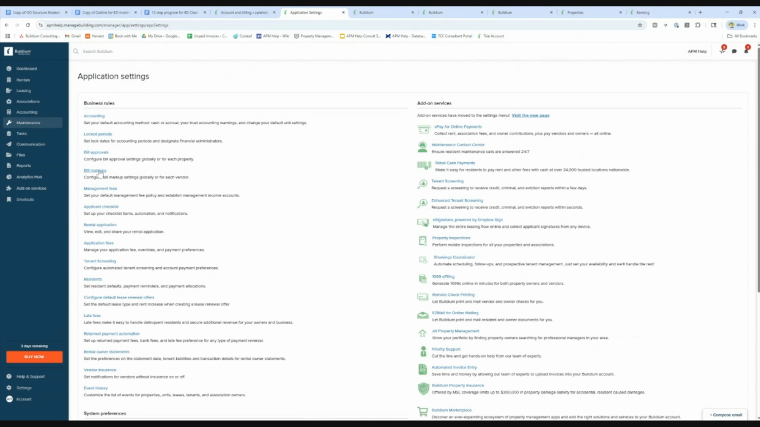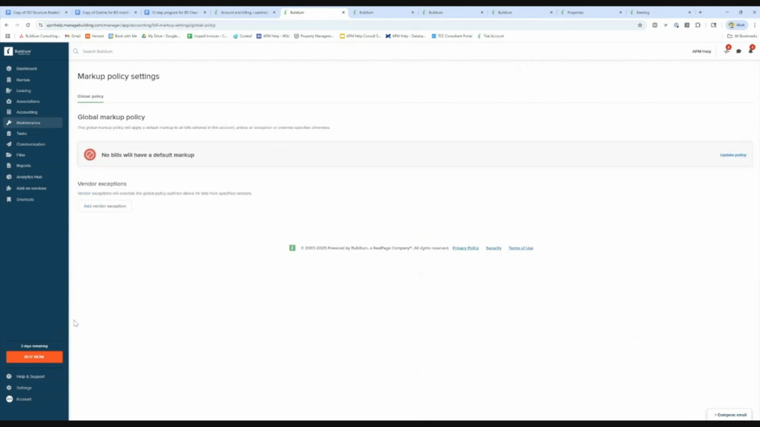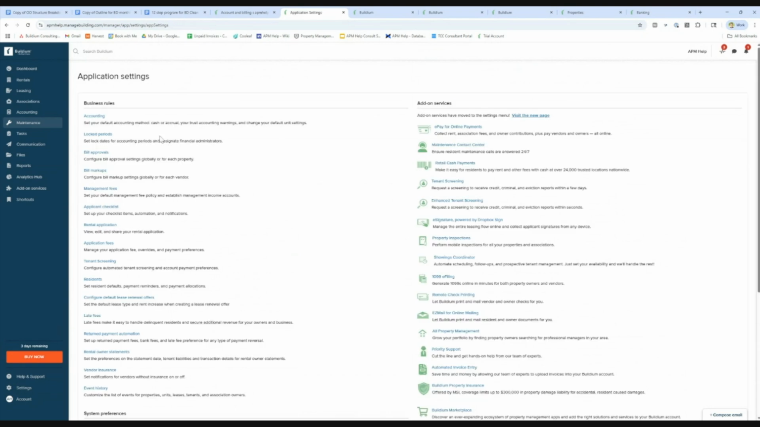And markup settings as well, it's pretty straightforward. Just like if you do markups in your business, you could turn this on and update the policy. If you don't do markups, well, then you're not going to turn this on.